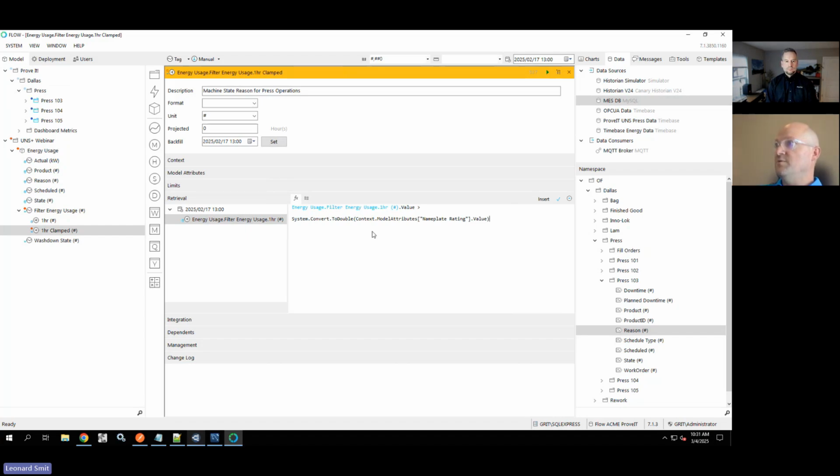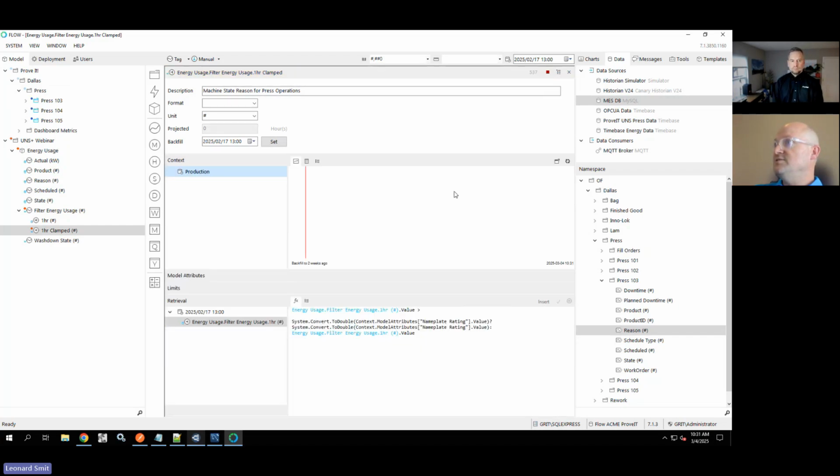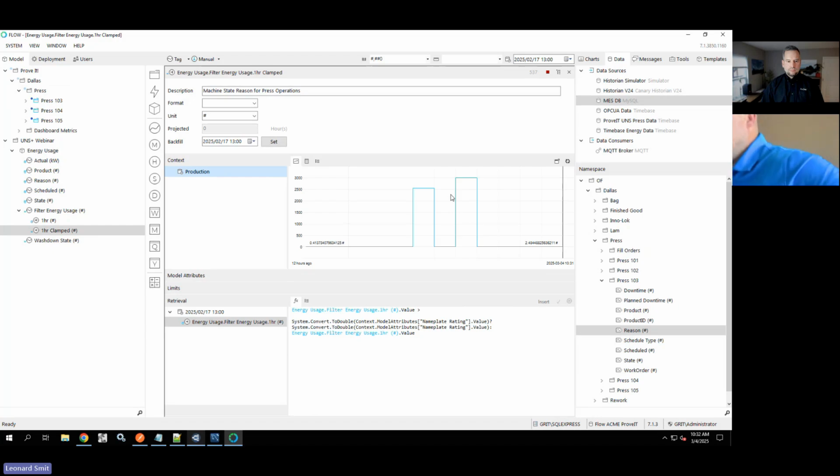So if my rating is greater than my nameplate rating, again, let's ask the question with an inline if statement, then return the actual rating, else just return the value itself. Validate and deploy it out. And now we should not see a value that's greater than 3000, as we're going to clamp it to that point over there. Right, so now I've clamped it to keep within my nameplate rating as well.